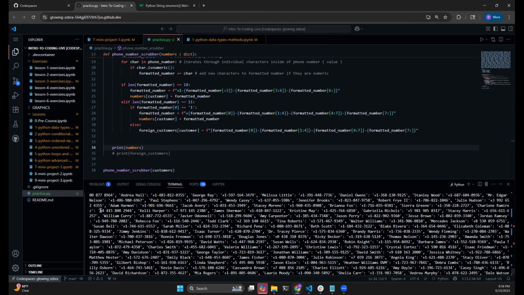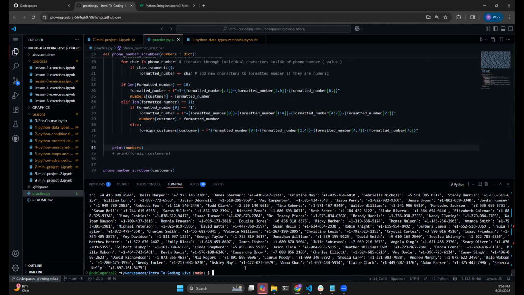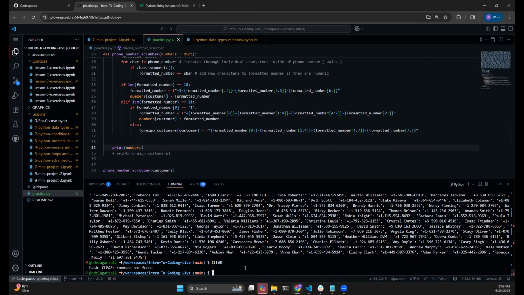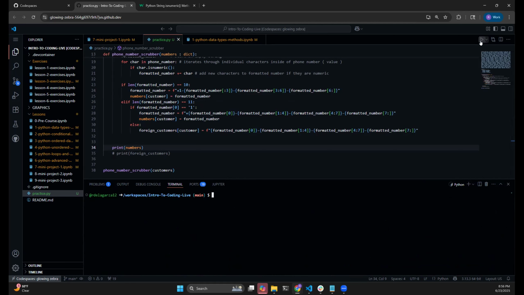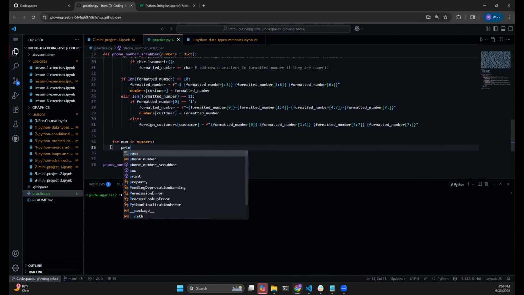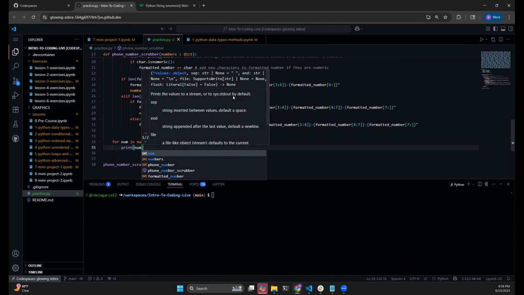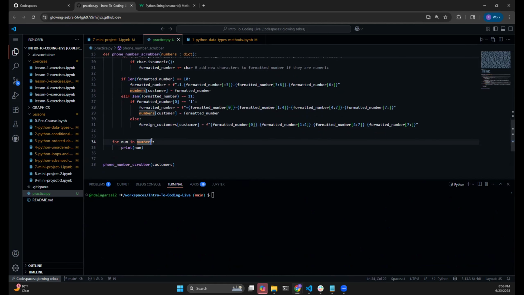No, what are you doing here? I see. Why is that still being added here? Let's go ahead and clear this real quick. Let me just make sure I'm not getting a weird functionality here. As a matter of fact, let's iterate one by one. For num in numbers, print num. Numbers dot values or dot items.